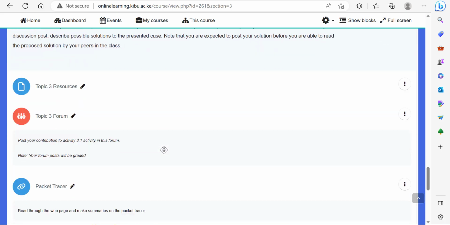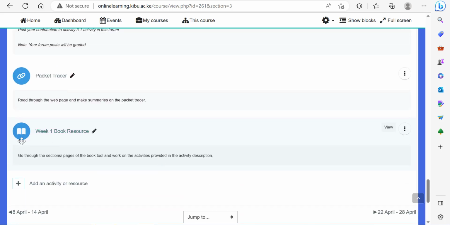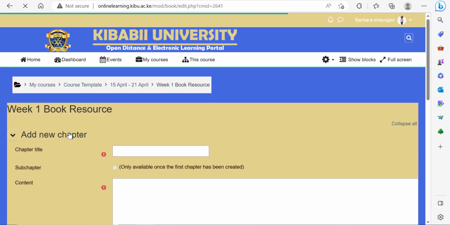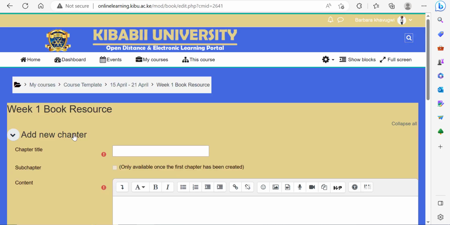So this is my Week 1 book resource. The next step is to add the pages of the book. So click on the book tool to open it. Then we can put the pages. So this is page 1.